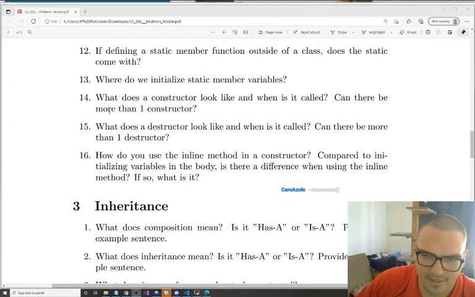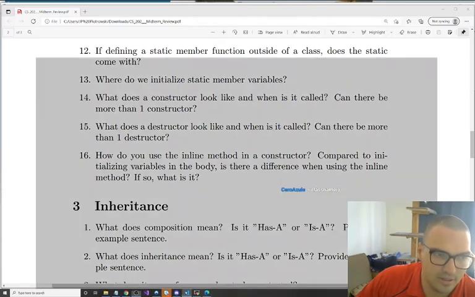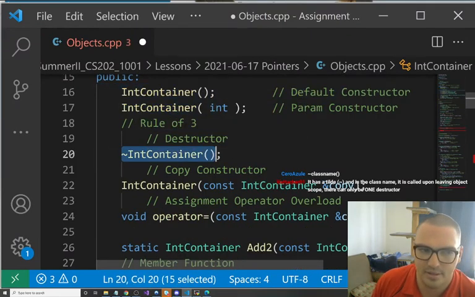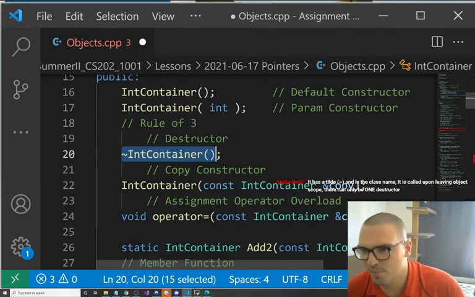Sarah, you're right. It's the tilde and then the class name. Can we have more than one? That's my next question. Sarah is right. It has a tilde, class name. It's called upon leaving the object scope, and there can only be one destructor. That's right.